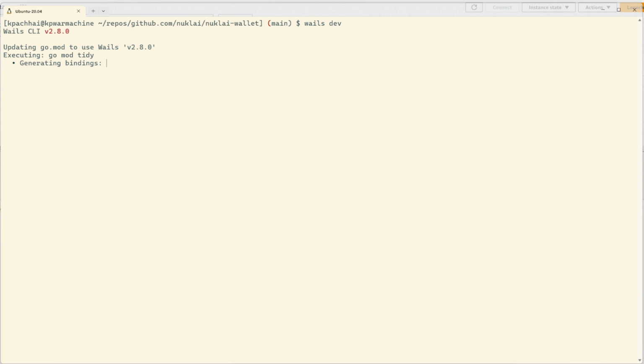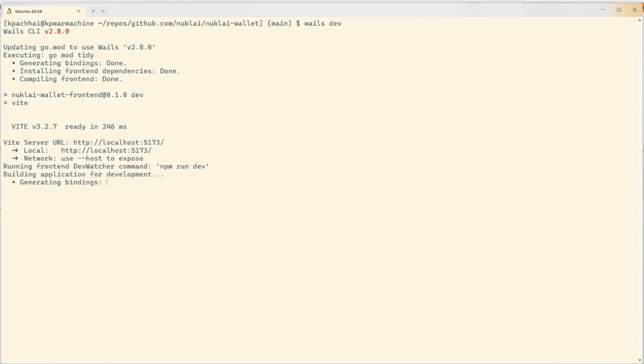We have the Go code that interacts with the Nuklai blockchain network, and then we have a front end part of it, which basically interacts with the network, but you can't really interact with the Go code from the front end. So Wails automatically generates the appropriate JavaScript bindings for everything that we need, and then it runs the front end application interacting with those bindings, and then it compiles the application. Then you can start the wallet application.